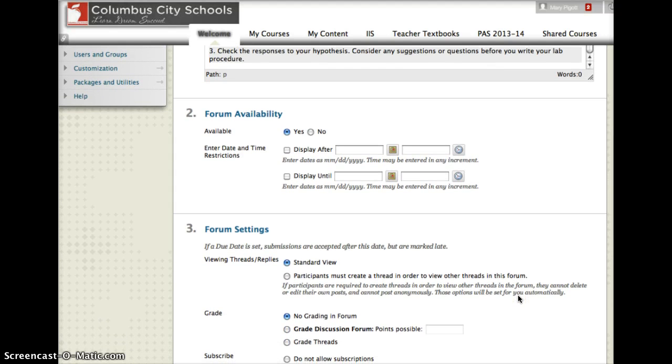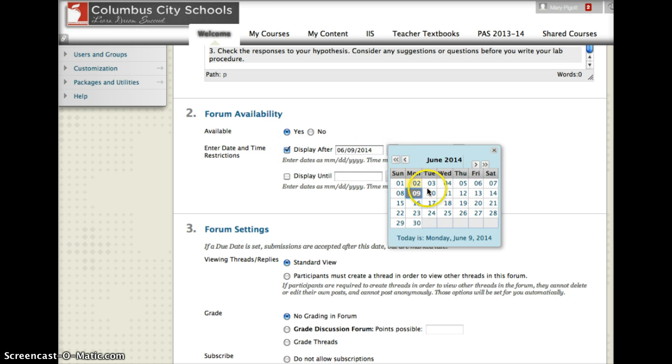Now I want to go into a little bit of the settings, and the second part, after you complete your instructions and description, is the form availability. If you're doing this ahead of time because you are Teacher of the Year and you've planned 3 months in advance and you don't want to make it available, you would click no. But if you want it available, if you're doing it a day or two before, you would say yes. Or if you know when this lab is going to be happening, you can put in the date.